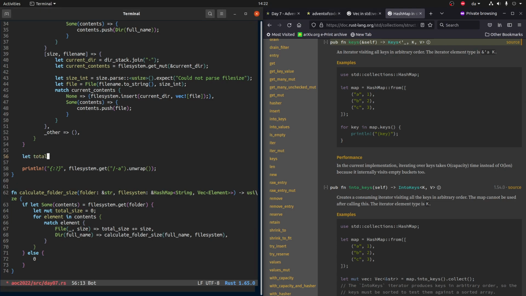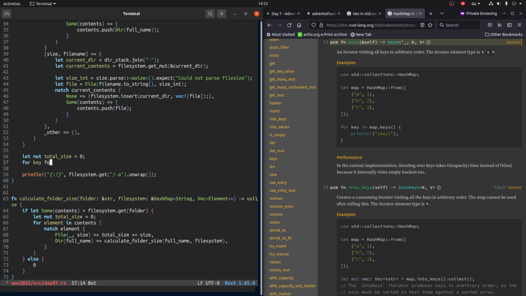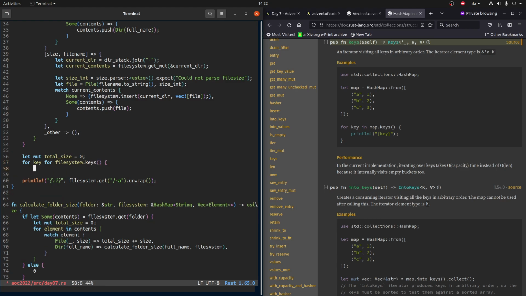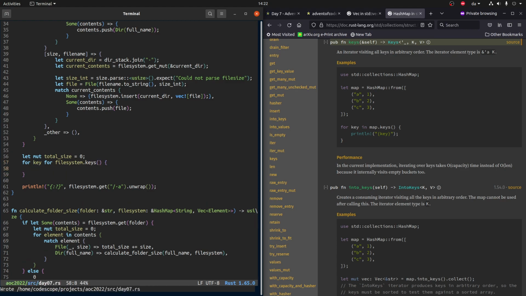Good, so let's total size under 100K. Let's just say total size is 0, and again it's mutable. And then we'll say for key in file system dot keys. Let's get the folder size.